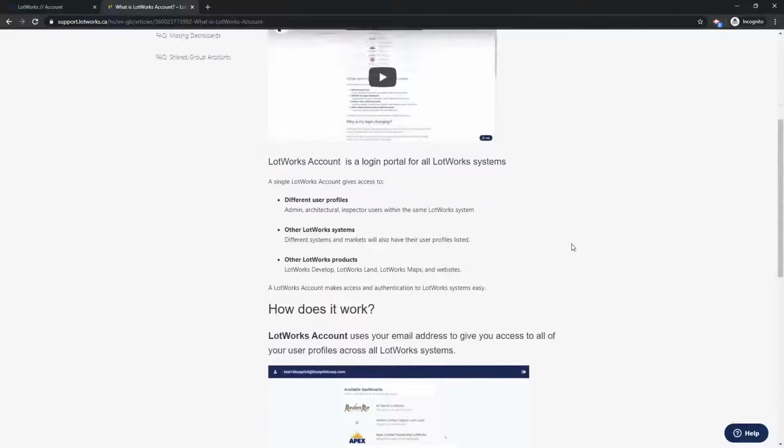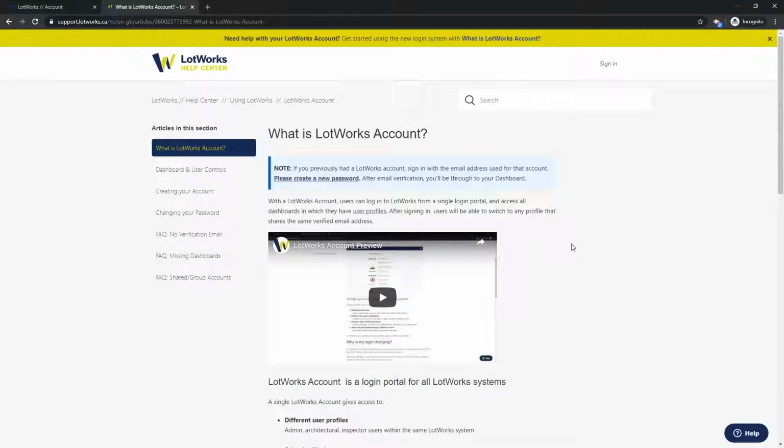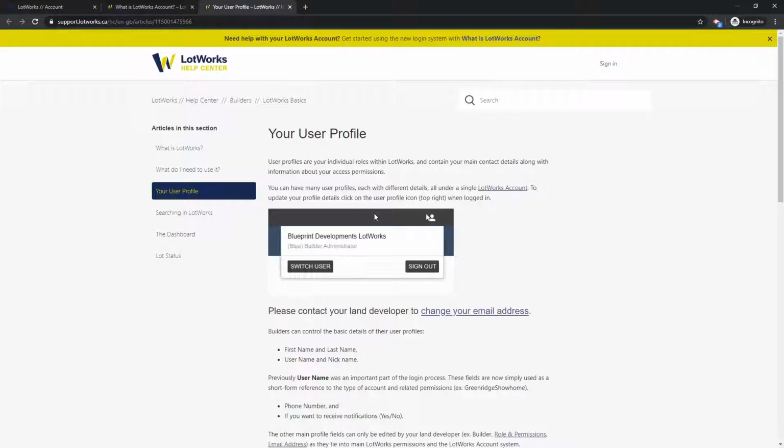Essentially going over what it is and how it works, and I'll cover that briefly right now as well. With the LotWorks Account system, you're creating a single access point that provides you access to all of your user profiles. You can get more information about user profiles here. All of the user profiles you have access to within your different LotWorks systems. That includes LotWorks Develop, LotWorks Maps, and LotWorks Land, and it provides you access to all of them in a single dashboard view.